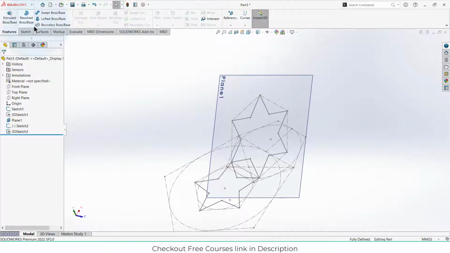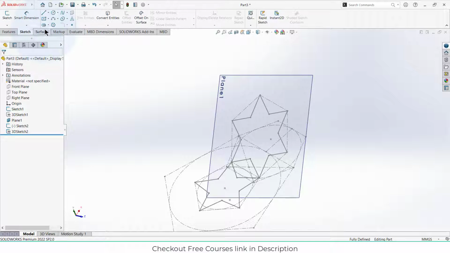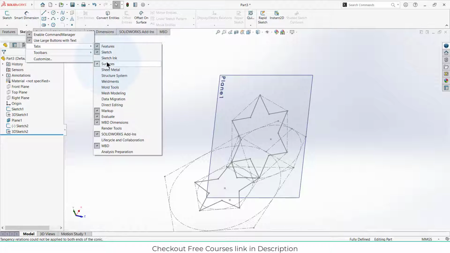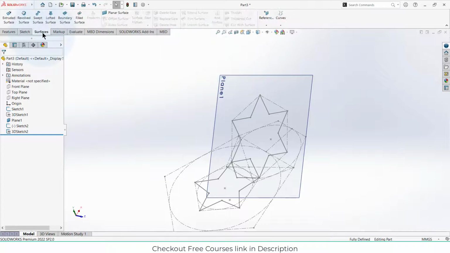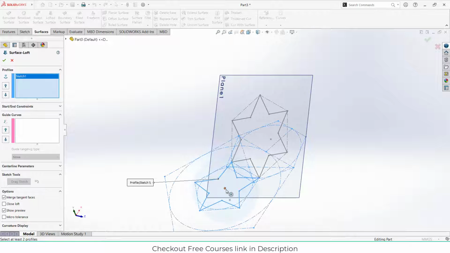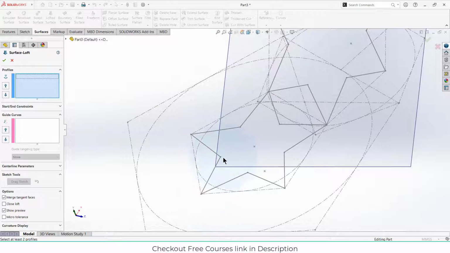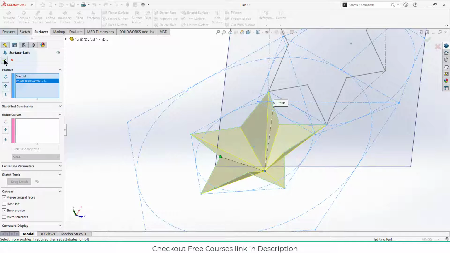And go to the surfaces. If you are not able to see the surface tab, simply right click on the sketch tabs and click on surfaces to see the surface tab. Okay, and go to the loft, select this point and this point, select this point and this point, click OK.